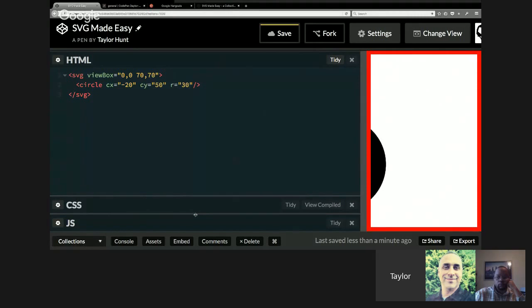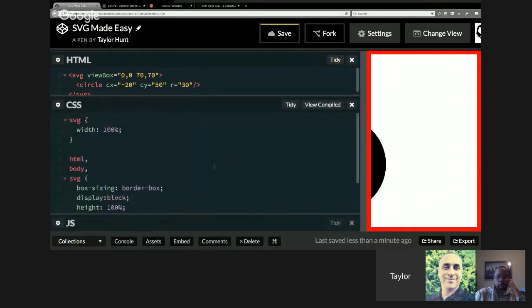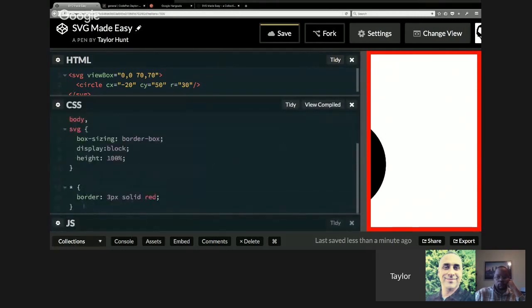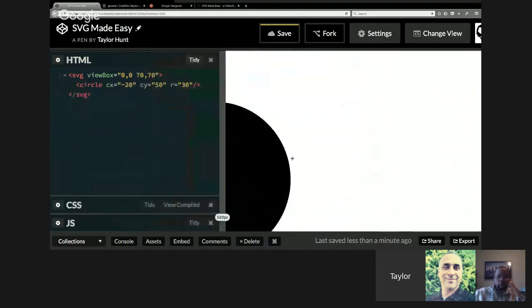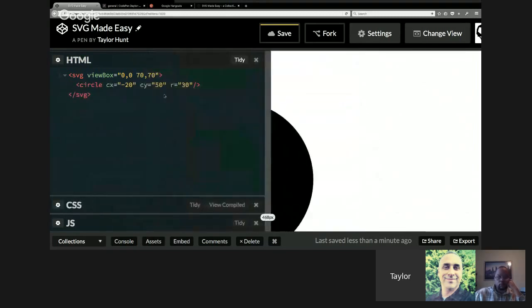Okay, so I'm going to get rid of this border because it's taking up a bit of the screen here. Thank you for demonstrating. Oh, absolutely. So in this case, we're just going to have the screen be as wide as it can, that sort of thing.